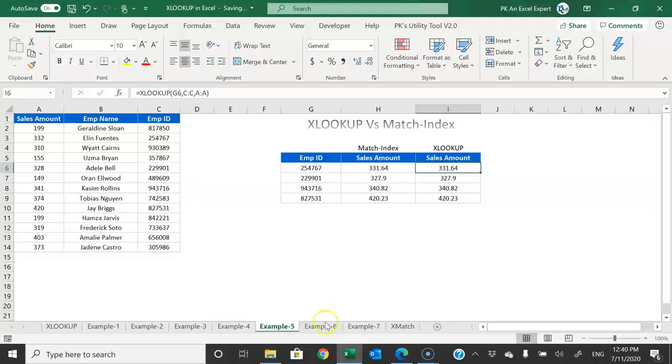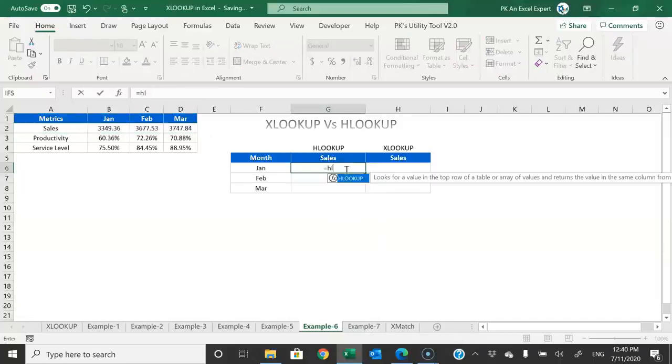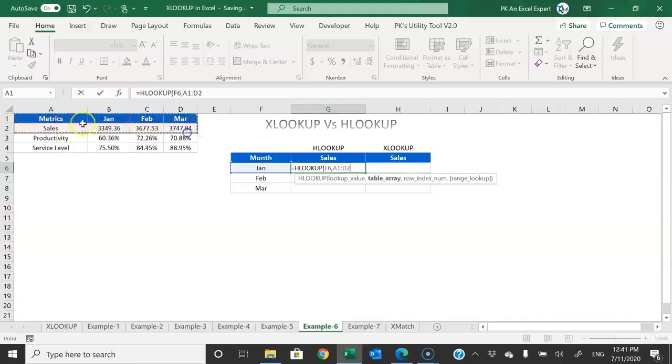Now let's move on to the next example, and here I will explain how you can use the XLOOKUP in place of HLOOKUP. So let's say here we have this horizontal data wherein we have months in columns and we have different metrics. Now here we have the month in rows and we want to get the sales, the second row. So we will use HLOOKUP here. Then lookup value, we will take this one. Then table array. So we will take this table array. Okay. And we want to get the second row.